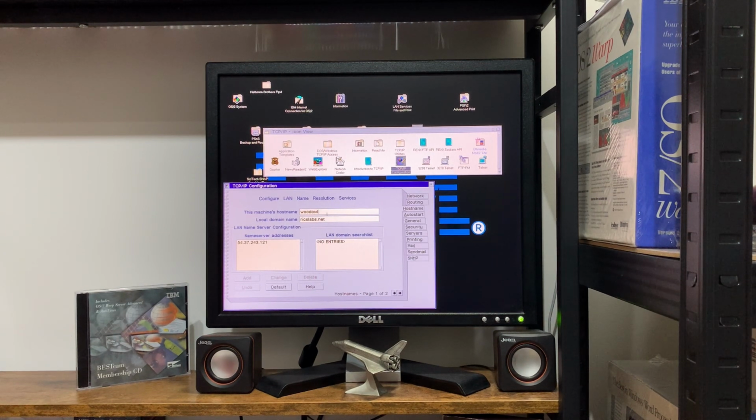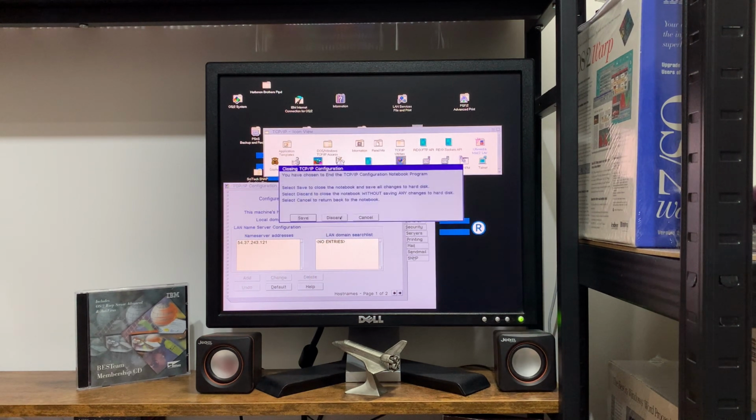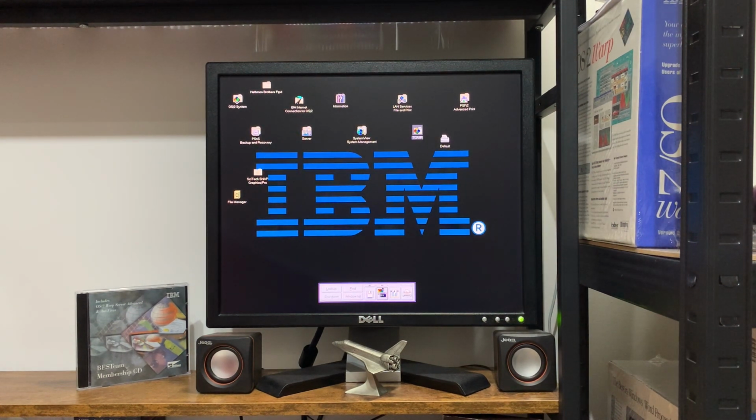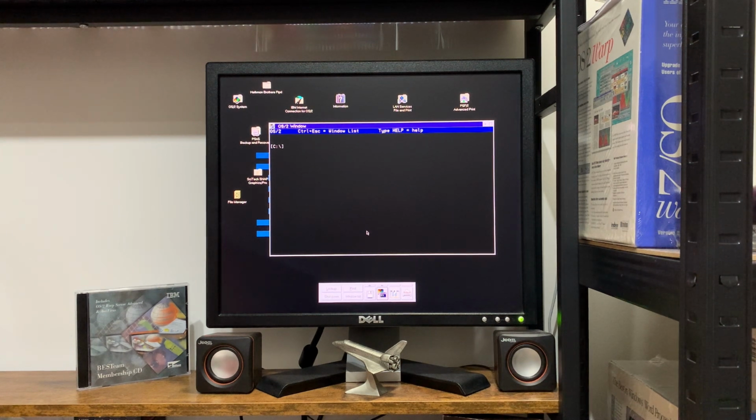A single DNS server is specified because that's all you're asked for when configuring TCP/IP as part of installing Warp Server. But if this was a production network, it would of course be good practice to add an additional name server here. Let's quickly test TCP/IP by pinging something. There we go, working perfectly.